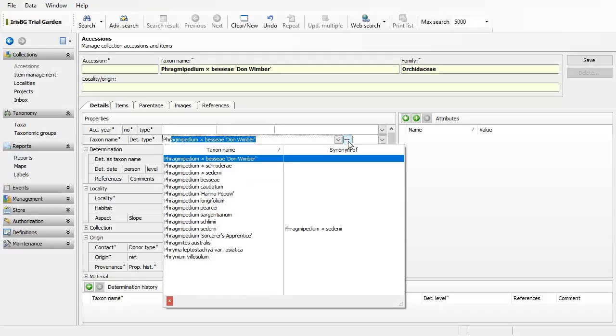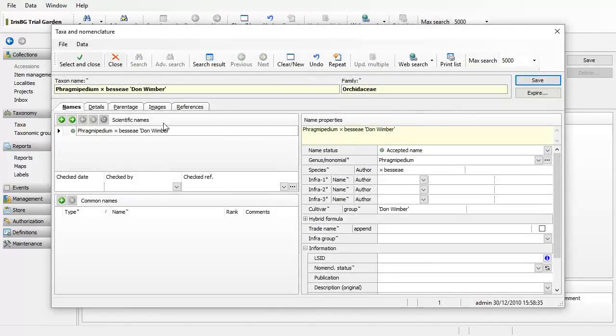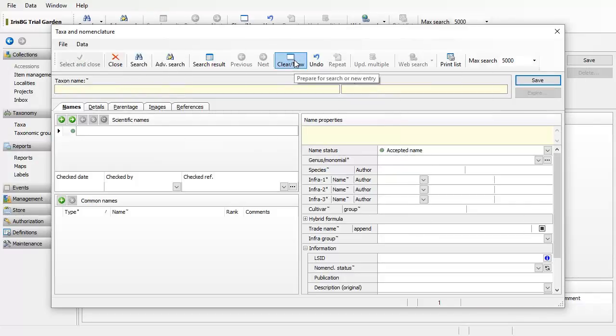Now I had accidentally selected this particular taxa, Phragmipedium Dom Wimber. I'm not going to work on that. One thing you have to be aware of here: if I'm not going to introduce a new taxa, I shouldn't change this one, because then I'm literally changing this one to become something else. That's not what we want. We want to add a new one. So I'm going to clear the screen and start a new one.